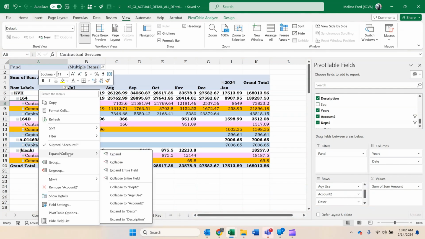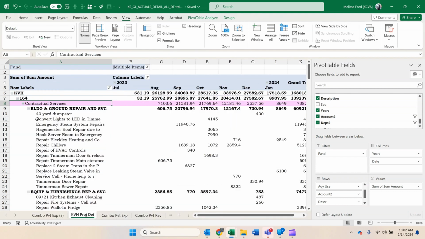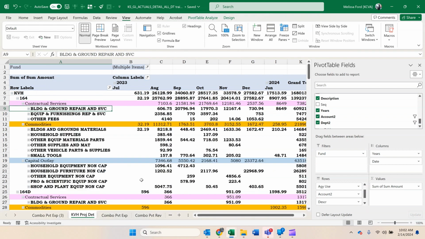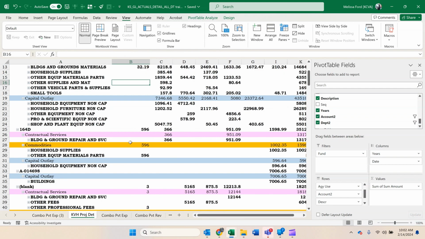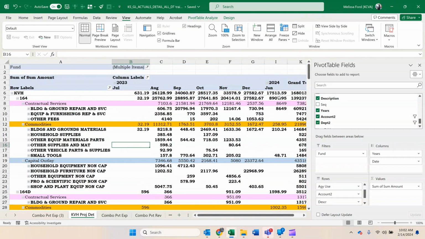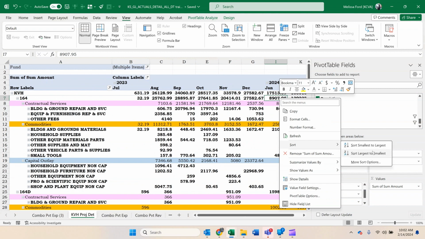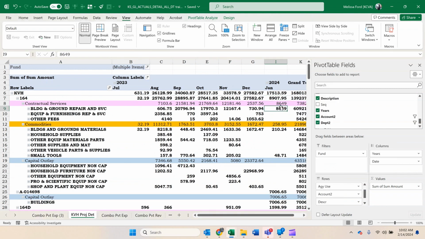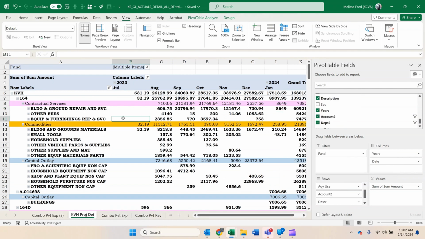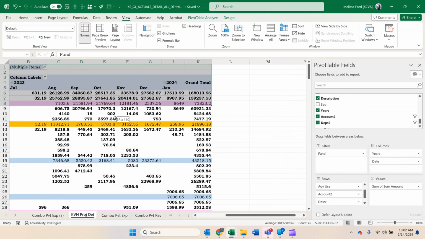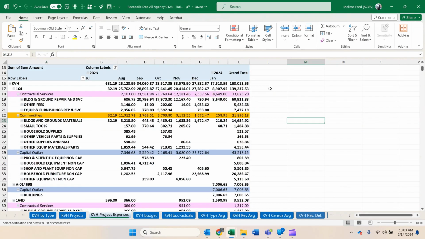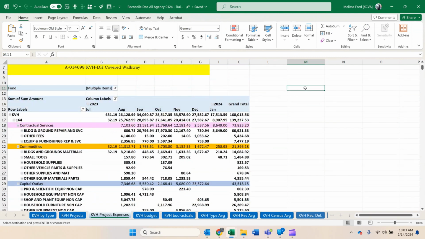And we'll expand this just once. And I collapse these. The information is still there if people want it. But it's not just a wall of text. That way they don't get overwhelmed. And I'll sort this from largest to smallest. Go in and copy it. I can just paste it right beside the other one.